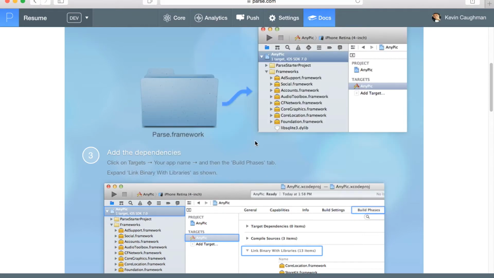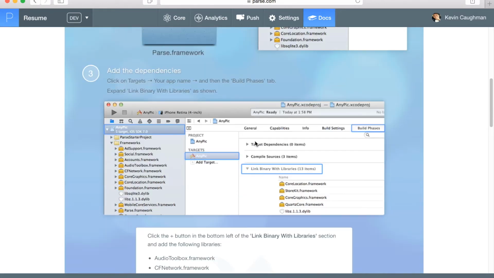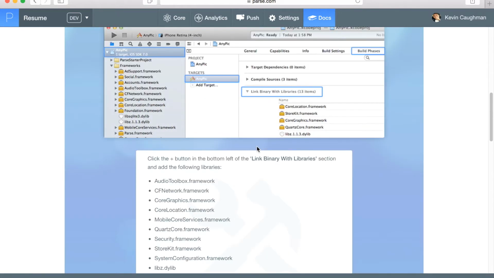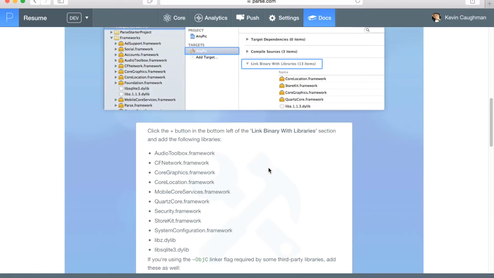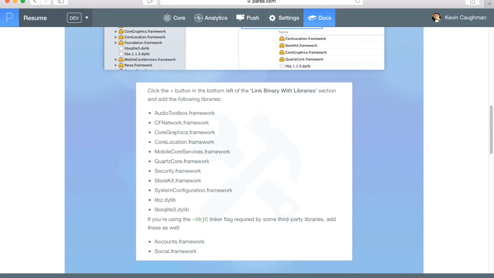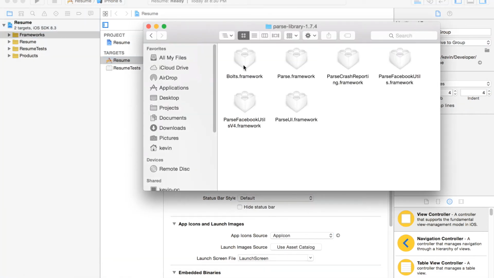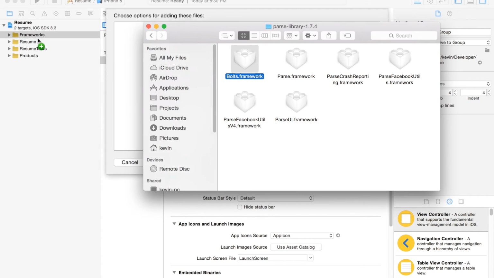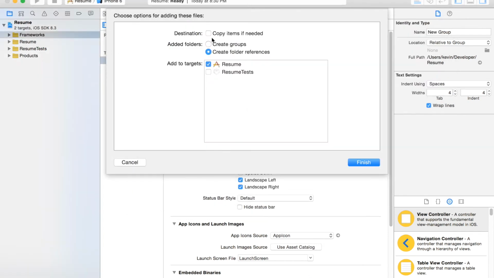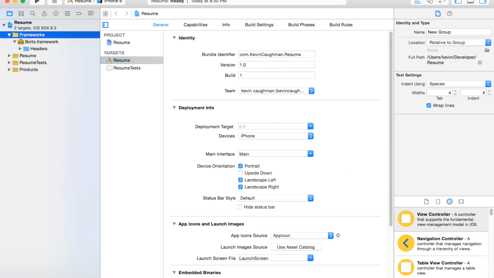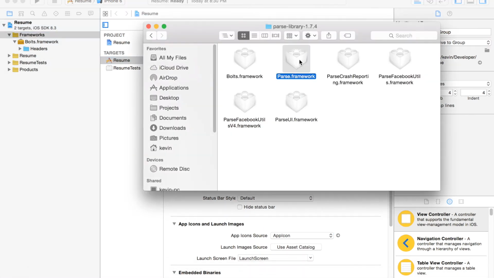Back here on Parse's website here, it's going to show you what to do, but I'm going to go ahead and go through that with you here real quick. So let's go back to Xcode, and then you'll want to bring up your folder here with your frameworks. So we're going to drag in Bolts right here to our folder, and you can click copy items if needed, hit finish, and then you will want to just do that one more time for Parse.